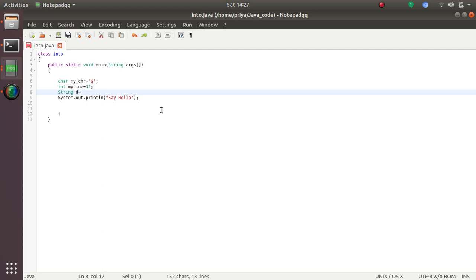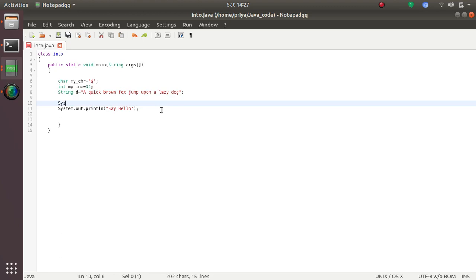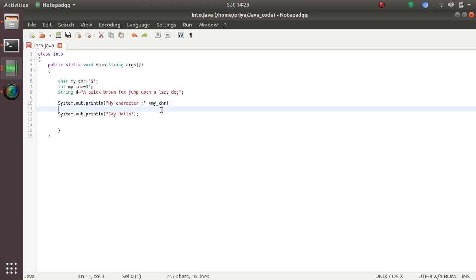Now a string is generally a sentence, something to do with a sentence. It is generally written within double quotes. So let me write it. Let us try printing these. I'll print them on new lines. So System.out.println, let me do my character, let's say, plus my chr. Oh, I forgot the semicolon, my bad.